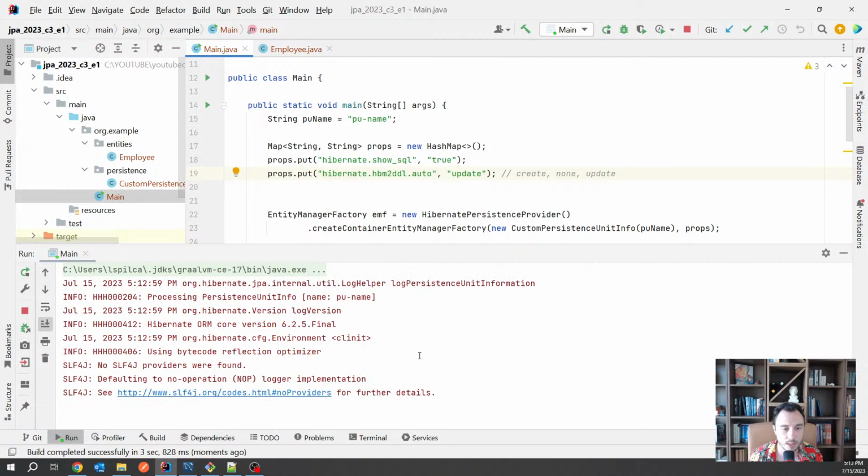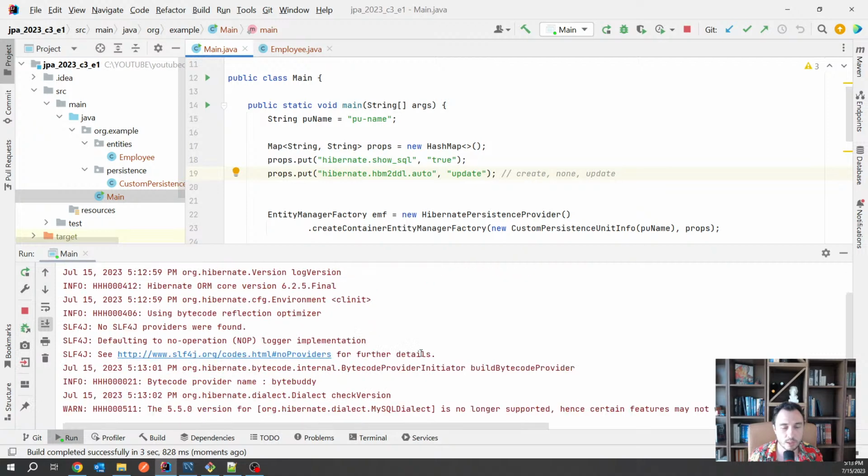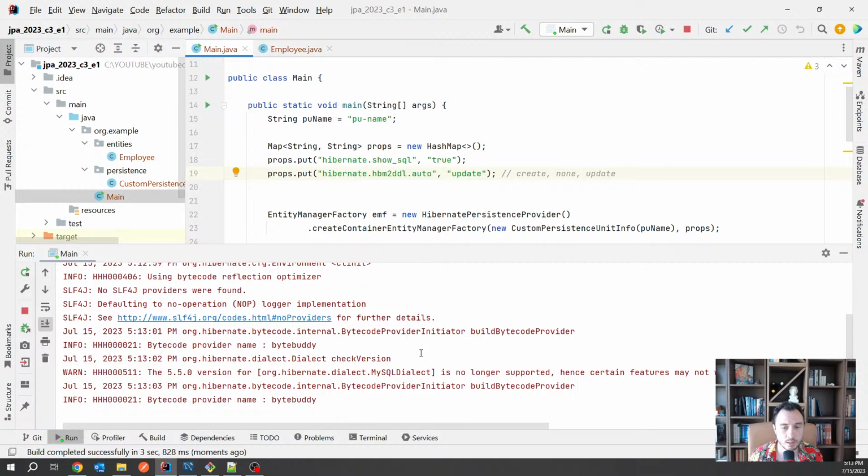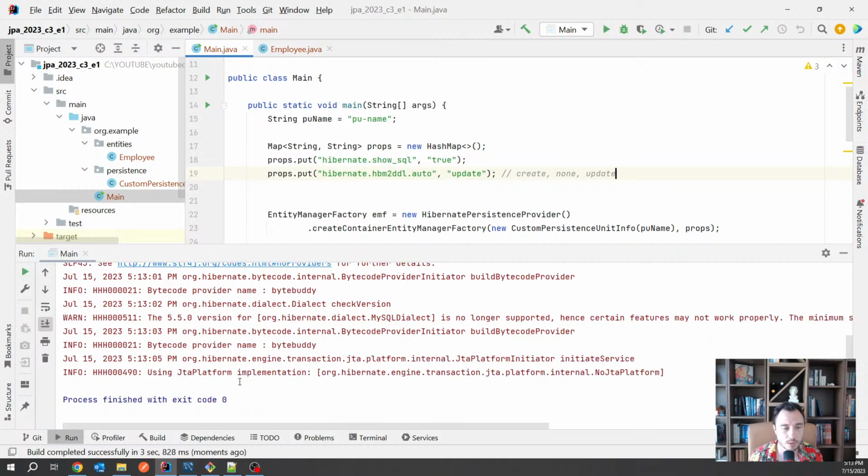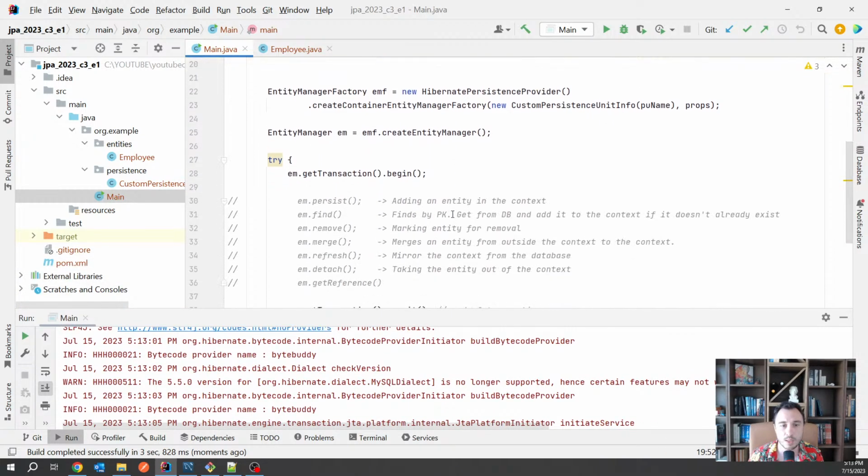So let me see what happens. So I'm running it again, and we see nothing happen. Not yet. Nothing happens because we already have the table. Okay, so there is no create table sent anymore. There is no drop. So depending on what you want, you might decide to do one or another. Okay, so this is very important.